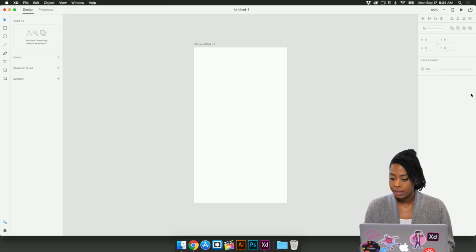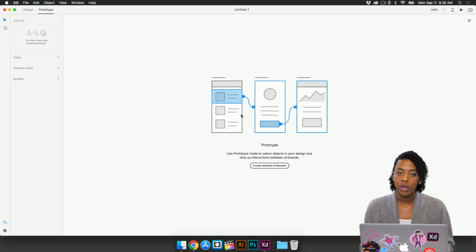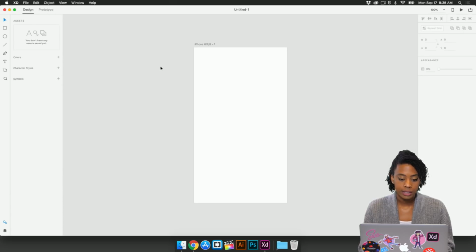And also on the right-hand side, we have the property inspector. So you can add some additional properties to objects or elements you create. We also have design mode and prototype mode. Design mode, pretty straightforward, that's where you'll design. And when you switch over to prototype mode, and once you have multiple artboards on your document, you can wire different interactions between artboards, add transitions, and it turns your work into an interactive prototype. So that's just a really awesome feature unique to Adobe XD.